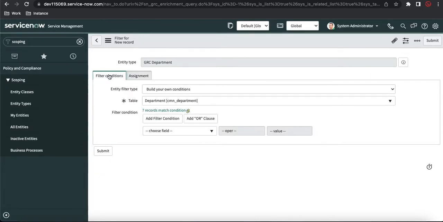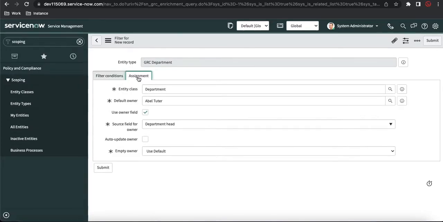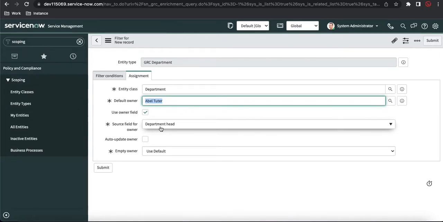It means that it will create seven entries or seven entities, and based on that, it will set some owner. The default owner is the table tutor in case it is not found. Otherwise, it will set the department head as the owner, and then the class or tag will be the department. Okay, so let's submit that.